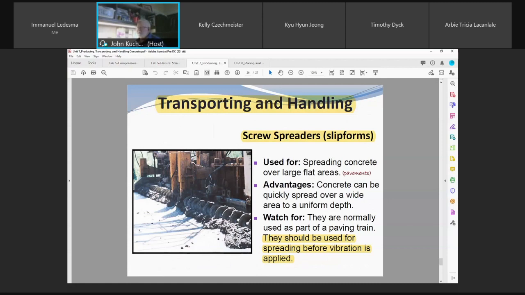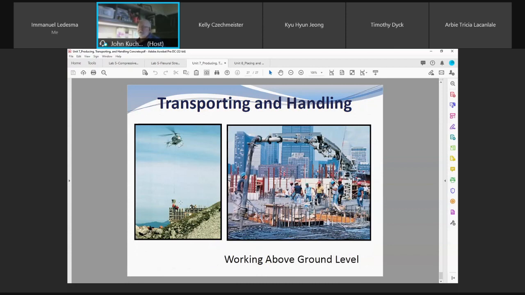Okay? These should be used for spreading before vibration is applied. Well, this machine is self-contained. The vibrators are in behind. As the concrete gets pushed in with the augers, after it's leveled, vibrators are on the back of the screed. That's what gives you your nice homogeneous mass out the back. Screw spreaders, they refer to them here as slip form pavers. And here you can see, in an area where you might use a helicopter and a bucket, you can use a crane. Sometimes these cranes can be set up at an upper floor, so you'll pump up to this one, and then from here you'll pump out.